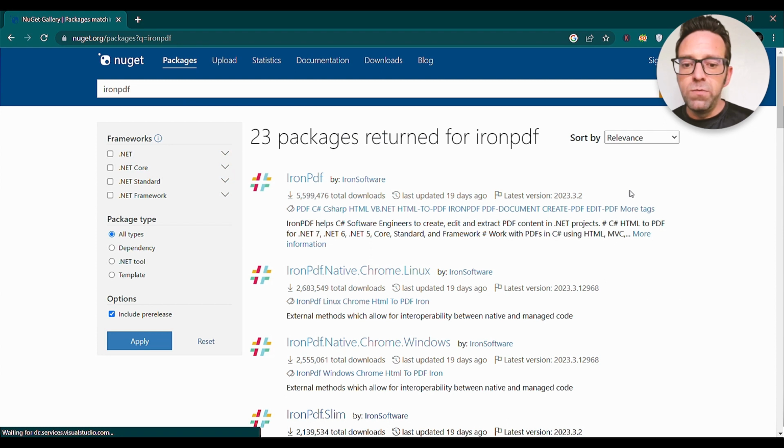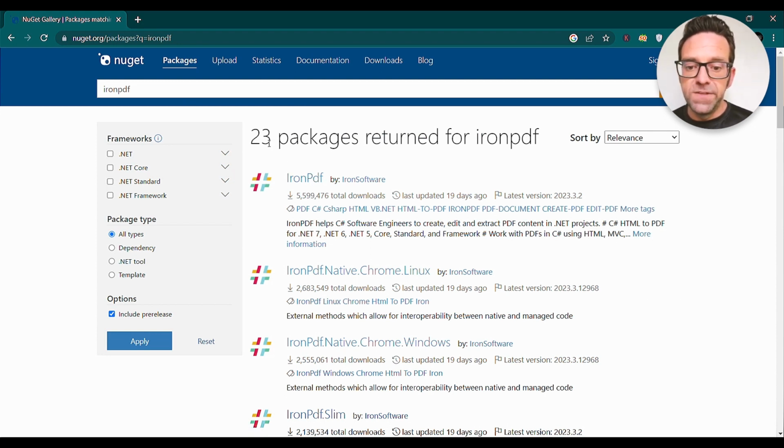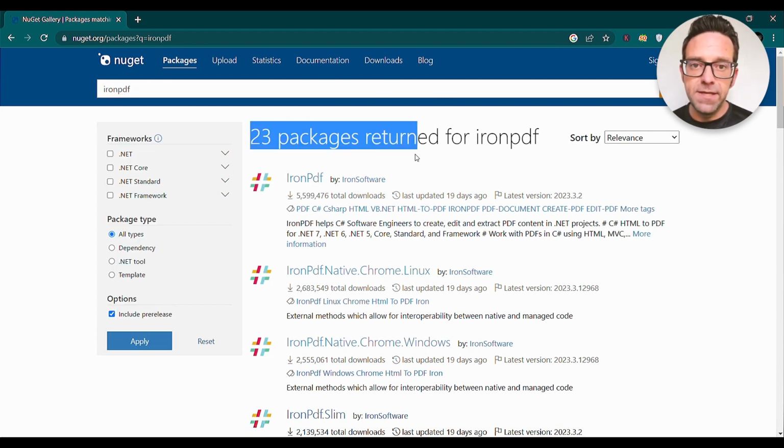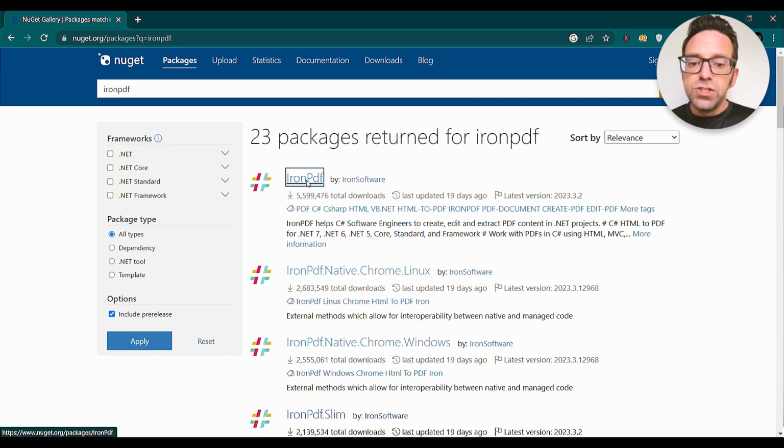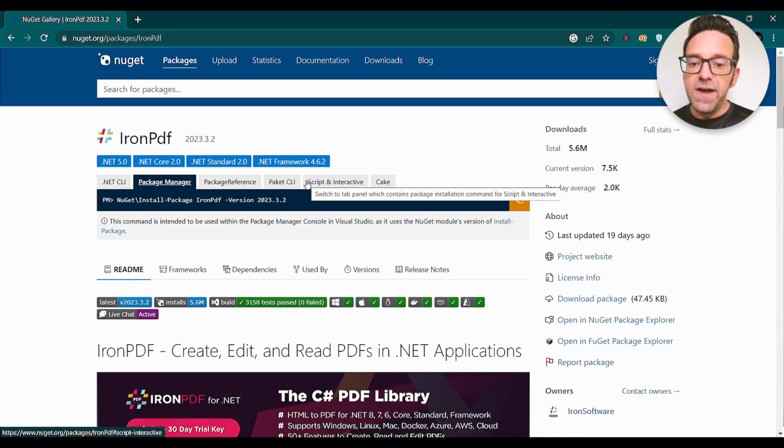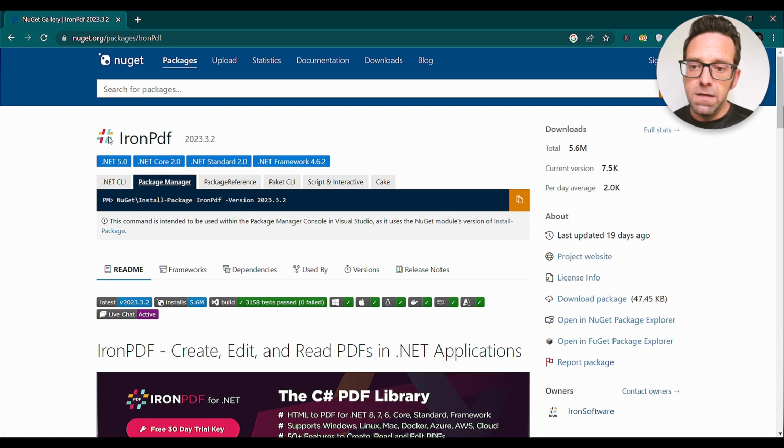So as you can see, we have 23 results. The first one is the official IronPDF package. So on this page, at the top left, you'll find the package name. Below the package name, you can see the compatible .NET frameworks for this package.